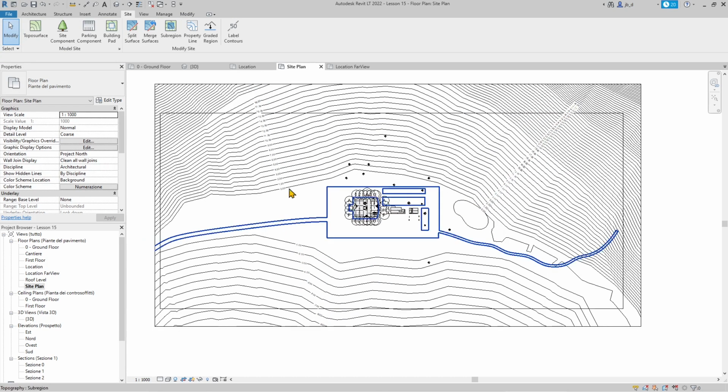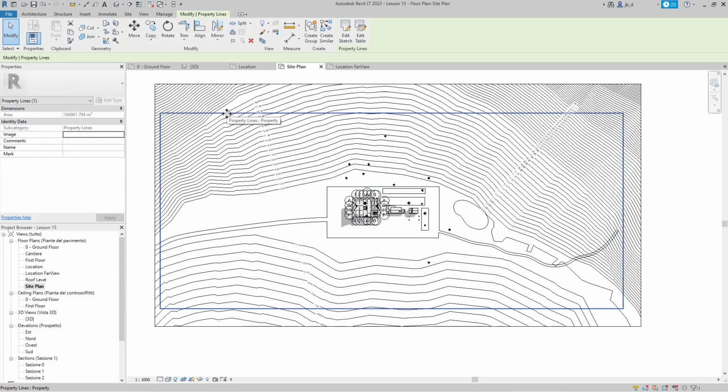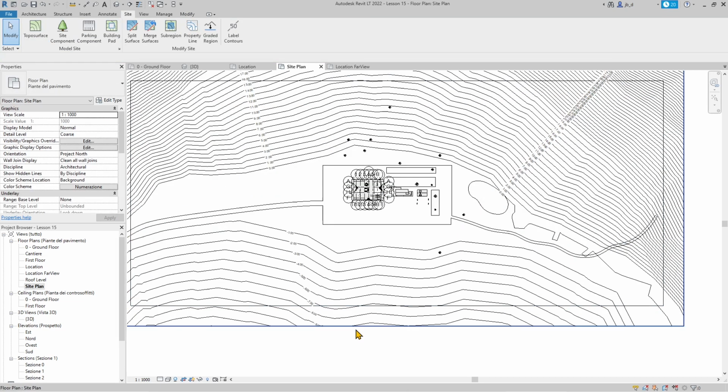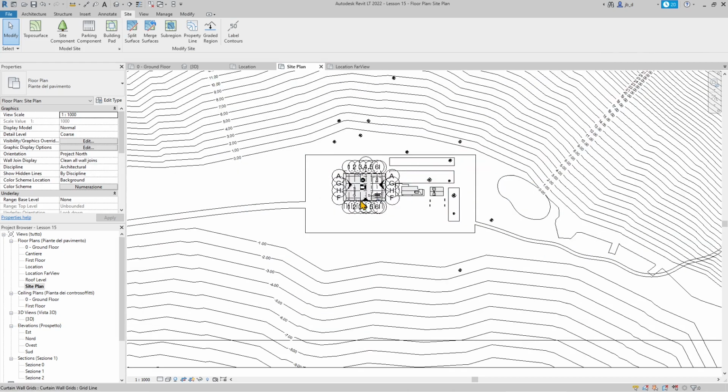And let's start to try to understand. Now this is the property line. So this is kind of my property, and it's also giving me the square meters, so it's pretty useful if you want to make a quick calculation of how many square meters you have in your property. And the next thing is check this a little bit closer.